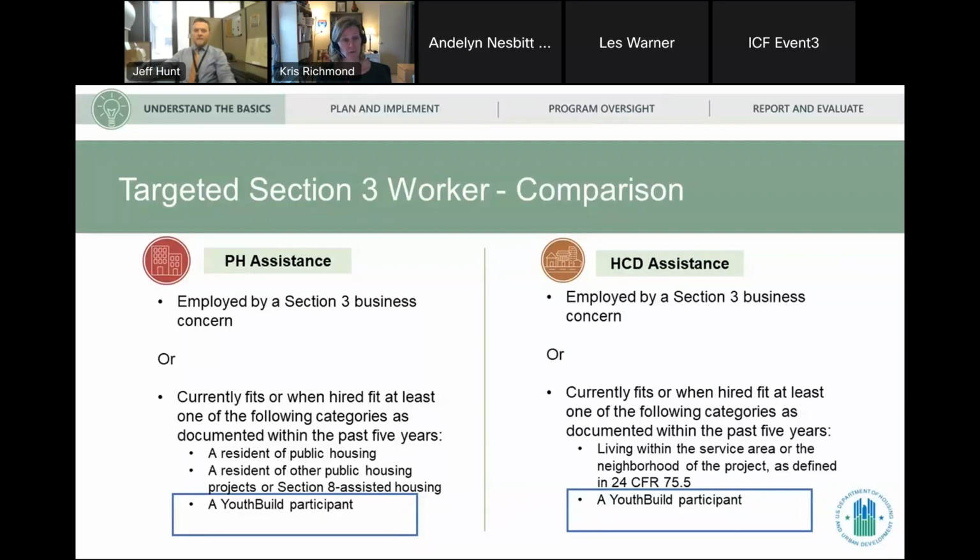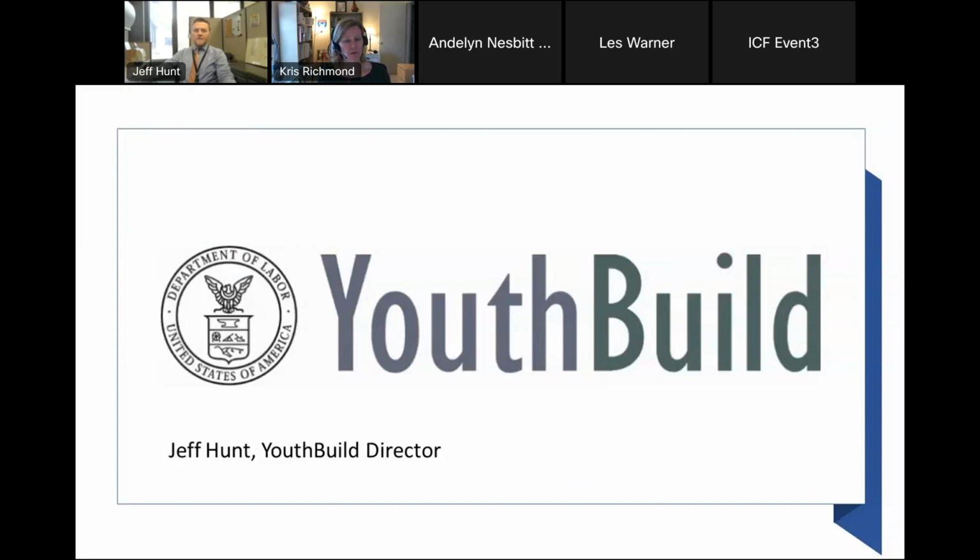And so we thought it'd be really helpful to have Jeff Hunt, who's the Youth Build Director from the Department of Labor, to come in and talk a little more about Youth Build and explain what they do and what some future opportunities might be. So thank you, Jeff. Thanks for coming today, and I will turn things over to you.